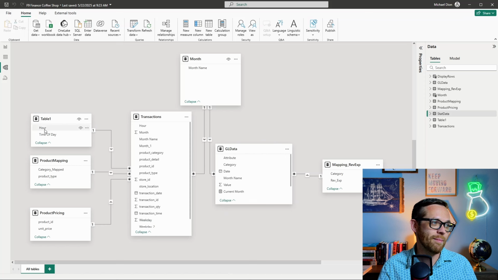So you'll see over here, I've got my time of day in hours, I've got my different categories, and I've got my unit prices. And then over for GL data, I've got a mapping of revenue and expense that I use to drive profit and loss.